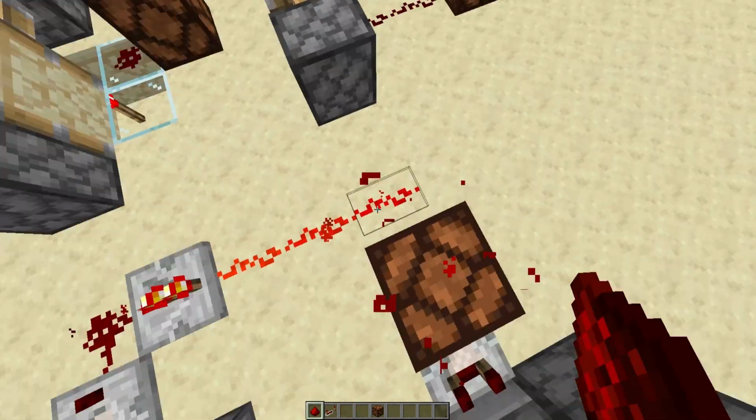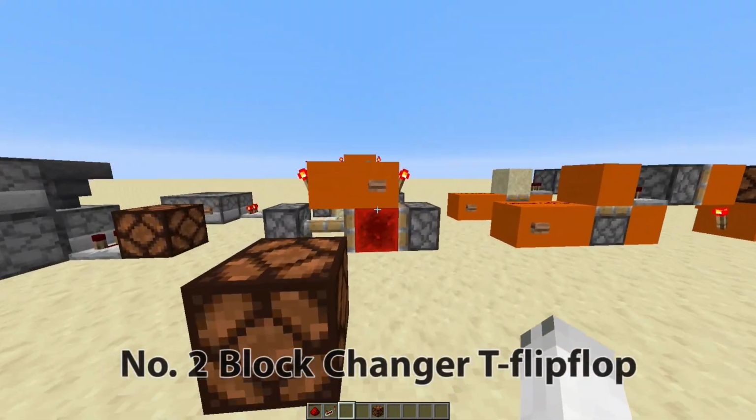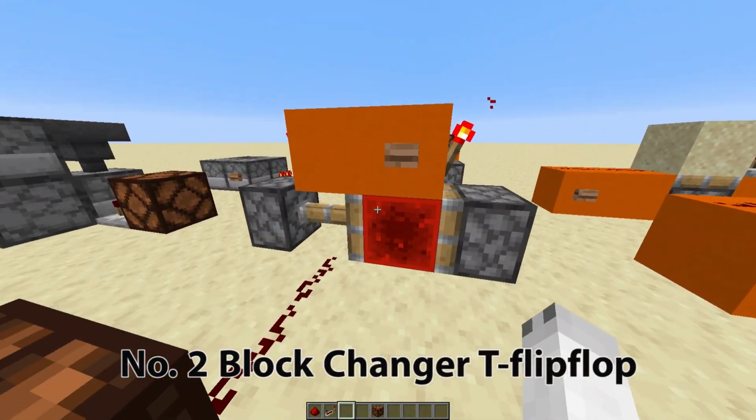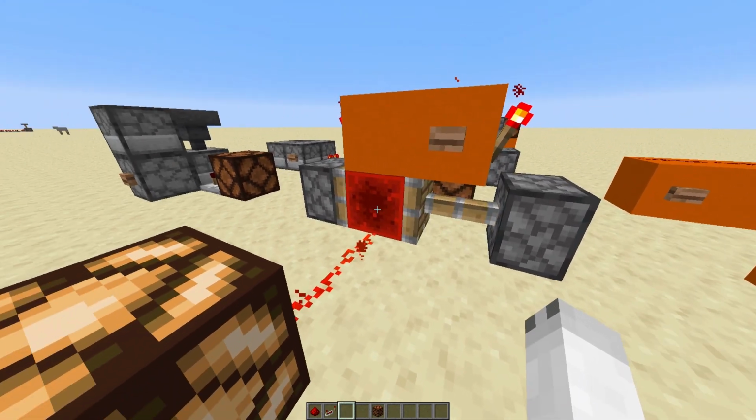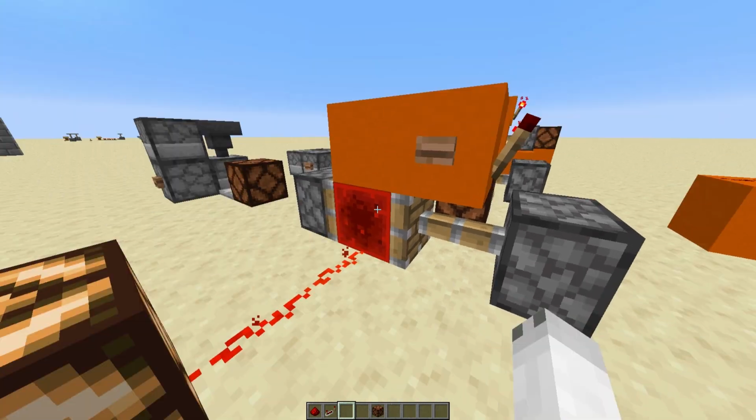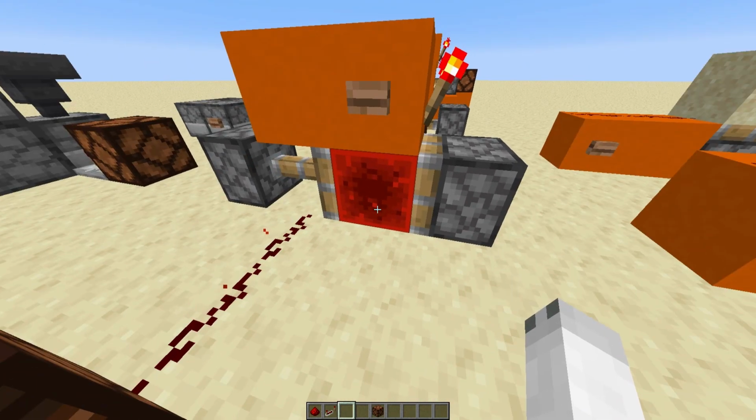So let's move on to the next T flip-flop. This T flip-flop is a simple piston T flip-flop. So when you press this button, the redstone block moves across and powers this, and when you press it again, it moves back to there.